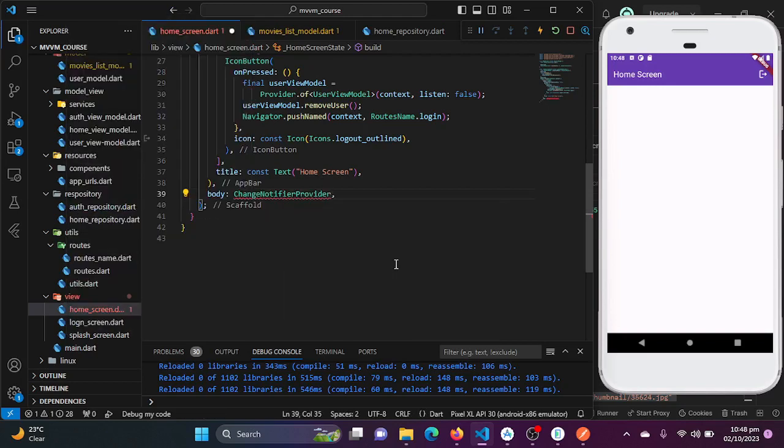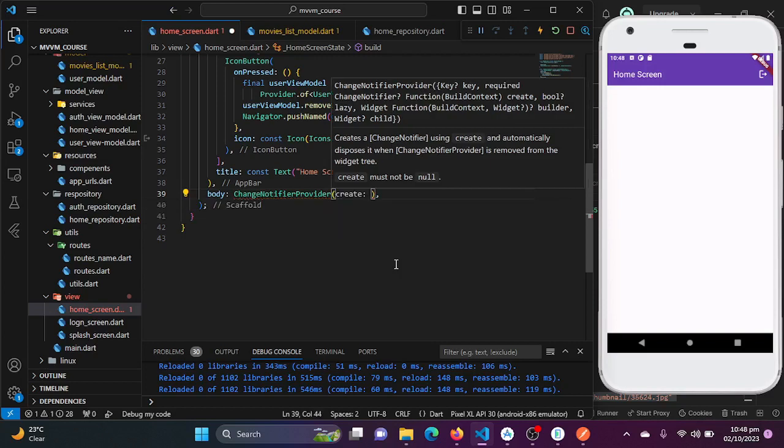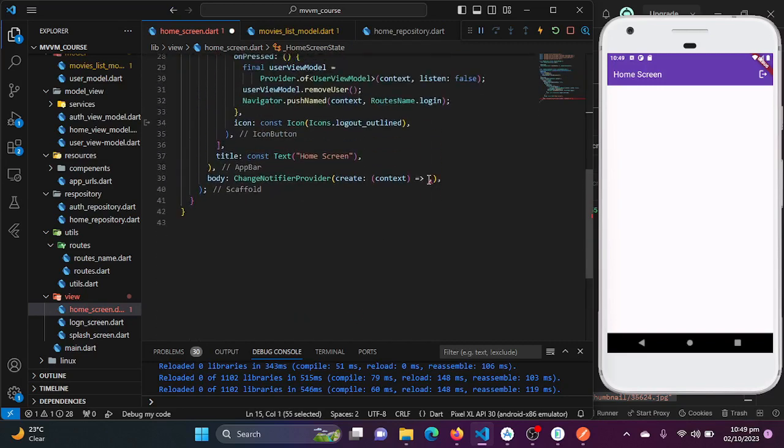So I will be using change notifier provider here. I will be just creating the instance of this instance. So I have already created. So this will just notify the screen accordingly if the API response is changed from loading to completed or to error. The UI will be refreshed automatically according to the API response.